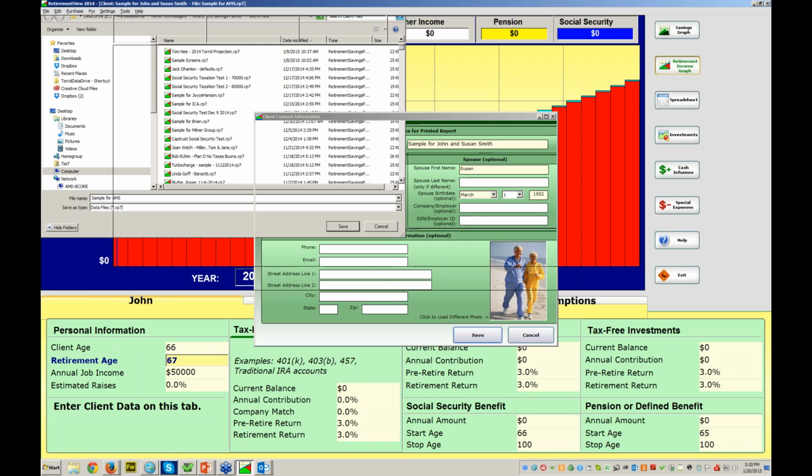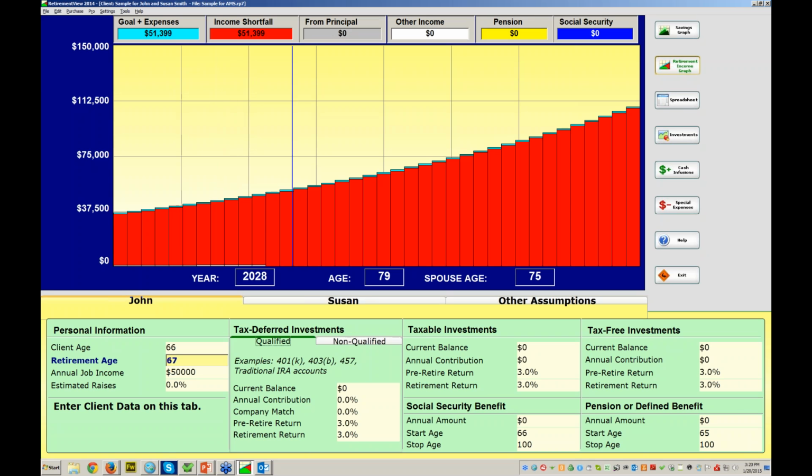So I'm just going to create a file. And so now we're in here. See down here at the bottom we got John and Susan? Yep. So we got a place to cover both of them, even if they both work. So John is 66 right now.